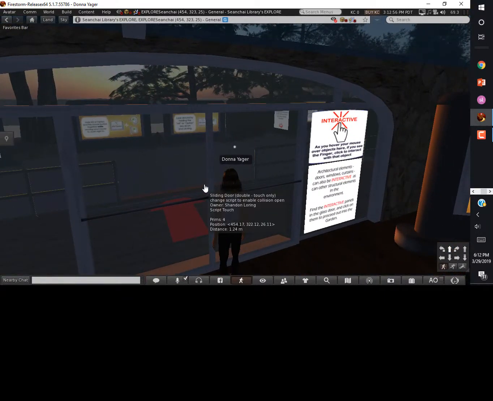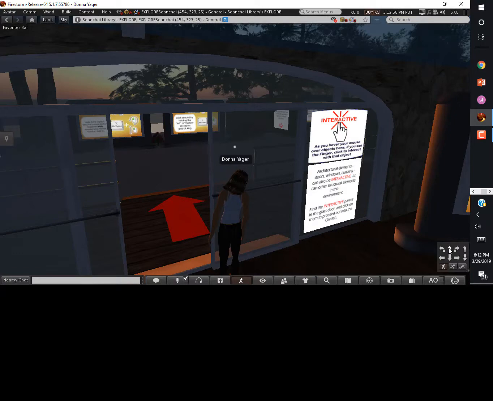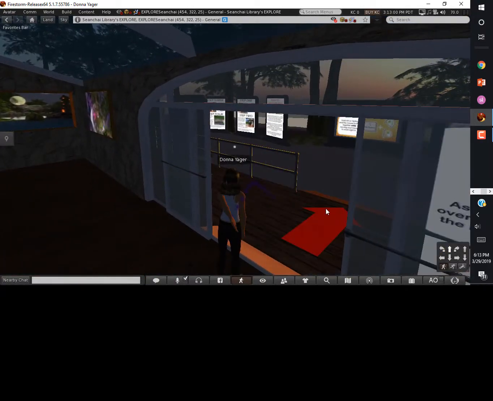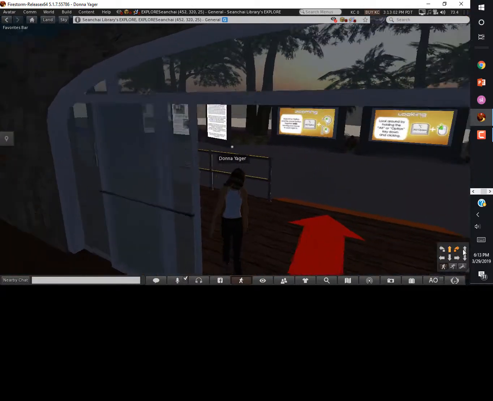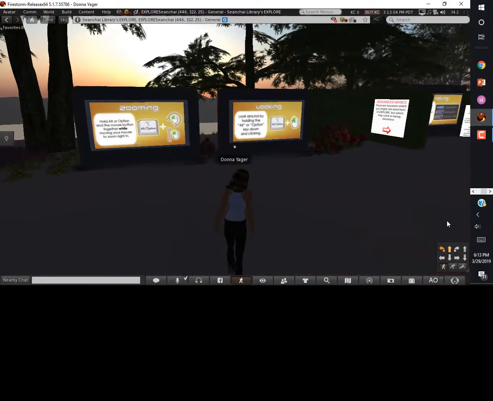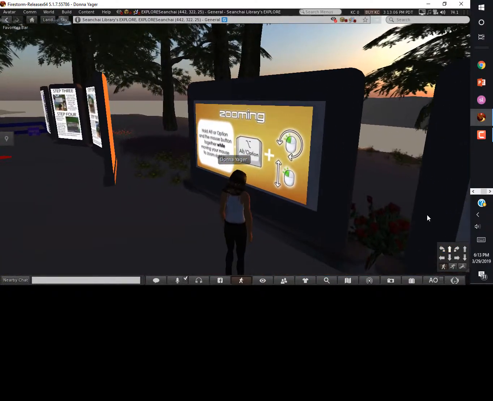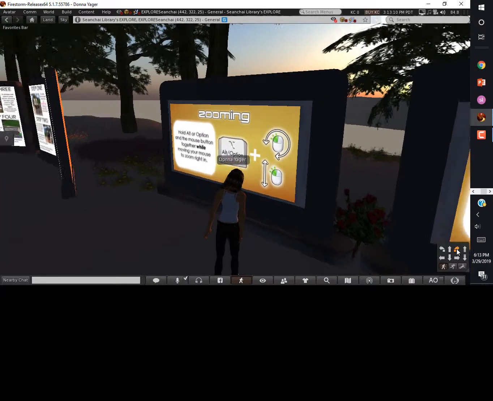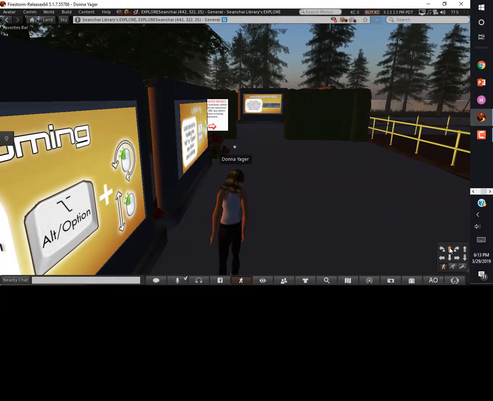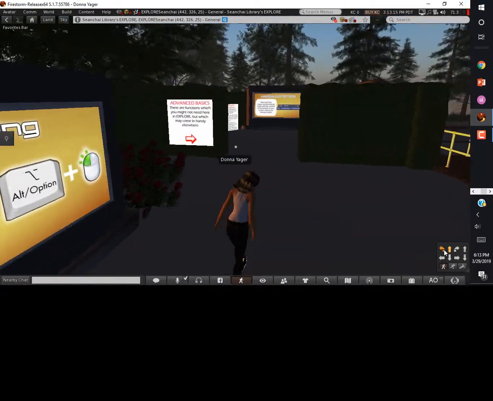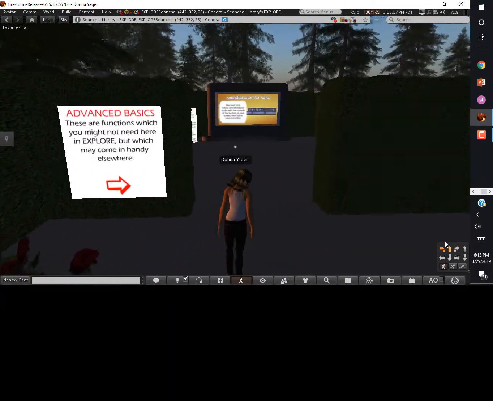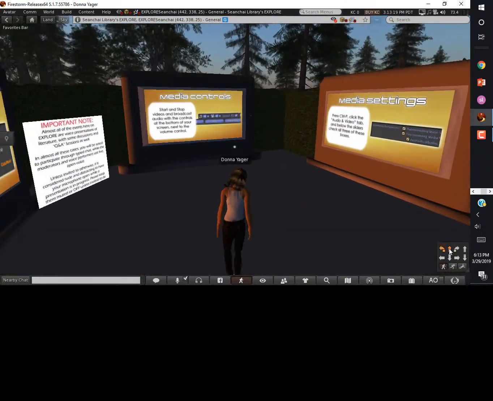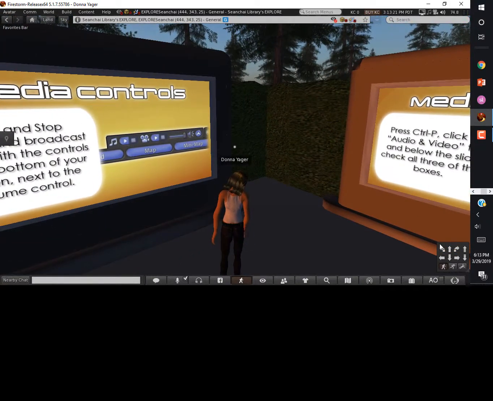So here's an example. I like the way that this is laid out. It shows you different ways to interact with the virtual world, and then takes you into these different areas that will help you get involved.